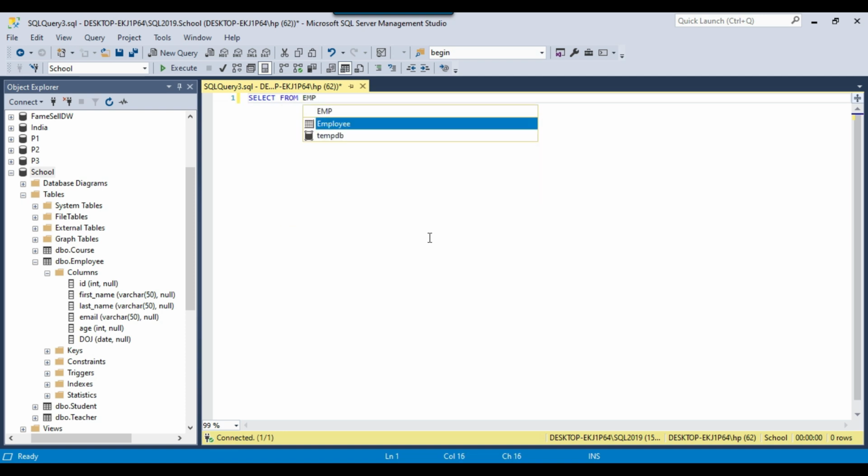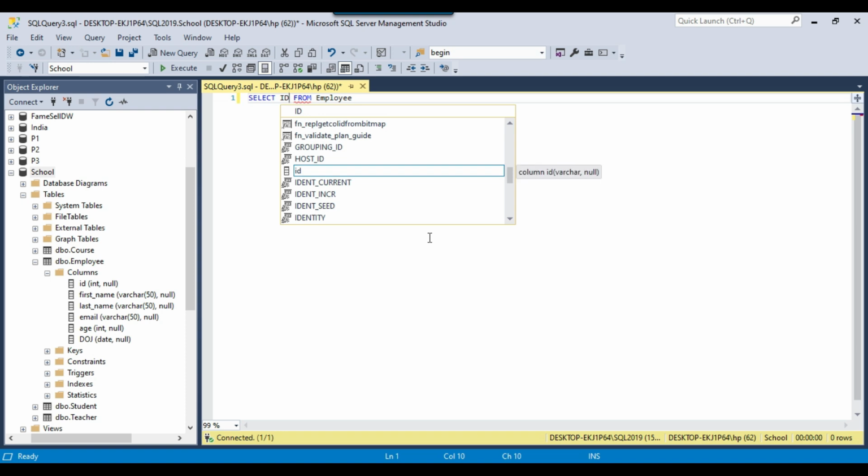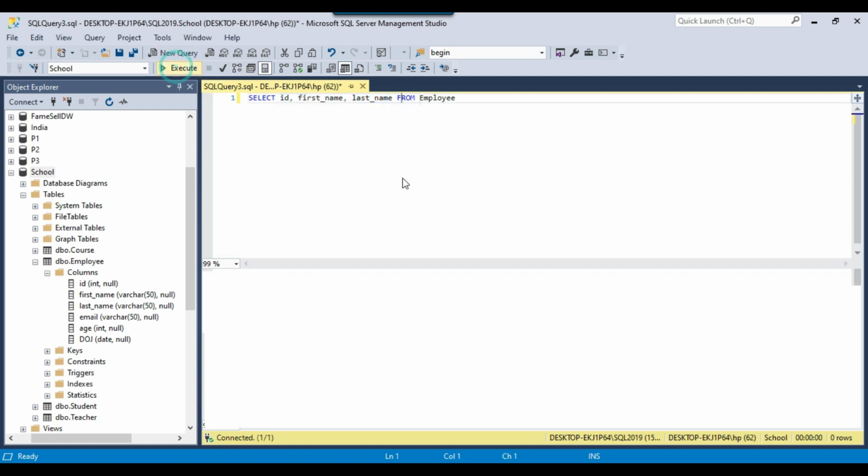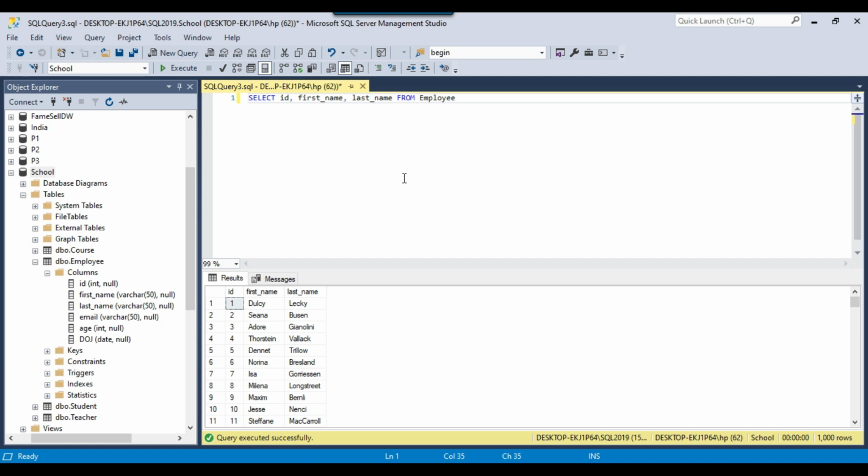My table name is employee, and now I can just write the columns that I want to select from the table. For example, if I want to select ID, you can see ID is shown here. Then I can write first name, and it will suggest first name, then last name. If I just want to select the data for these 3 columns, I can put all the column names here separated by commas, and click on execute. This will show me all the data in the SQL Server table.